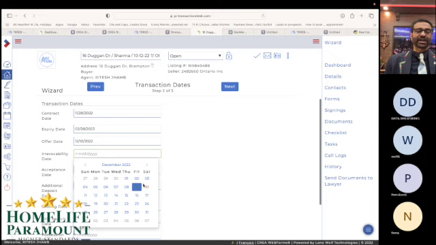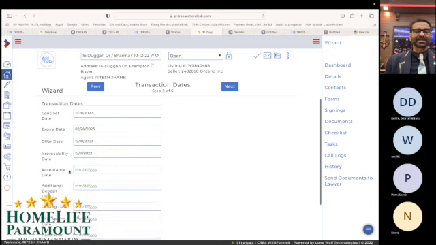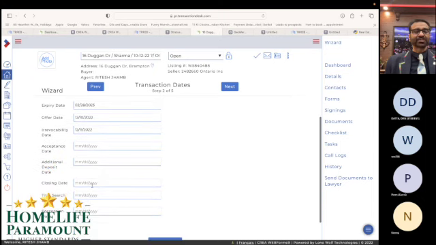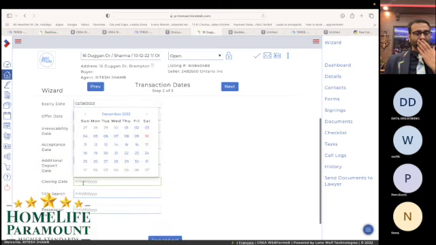Irrevocability date, we are going to give them like 24 hours. So we are going to put the irrevocability date for 24 hours. Acceptance date, it's not accepted yet. Additional deposit date, we are not putting any additional deposit. Closing date. So closing date, after discussions with your client, because the mortgage takes like a couple of months nowadays.